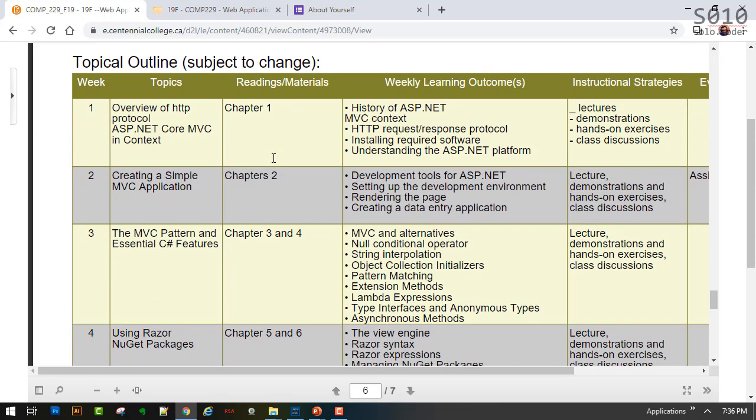Then we have the outline week by week. I try to follow this very closely. Today we're going to be talking a little bit about an overview of the HTTP protocol. We're also going to talk about some basic elements of web development. We're not going to be talking about MVC yet. MVC I'm going to start right here with our first application. And you're going to have some homework to do for next week, but more about that later today.